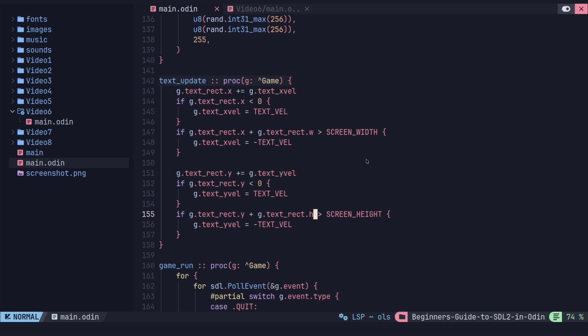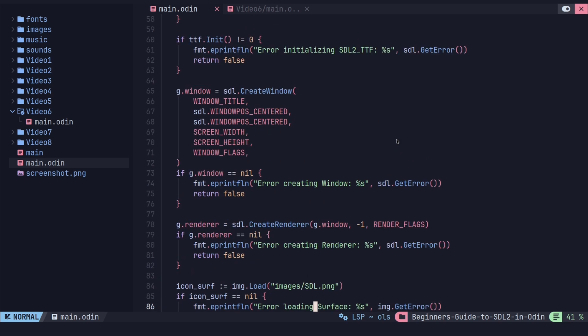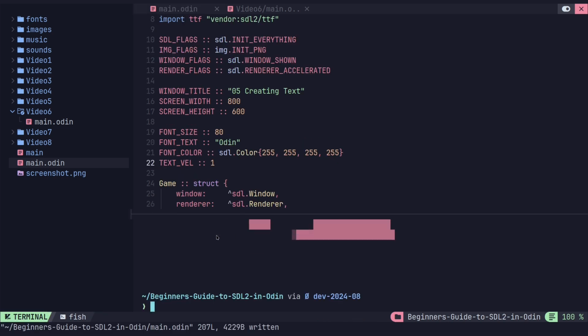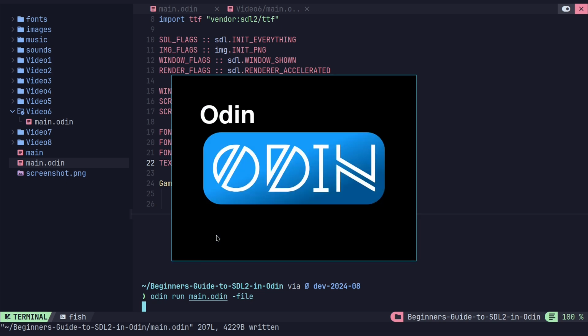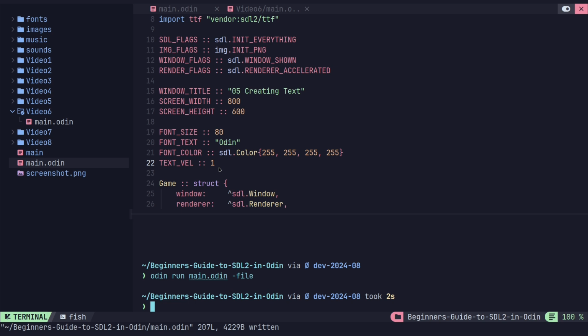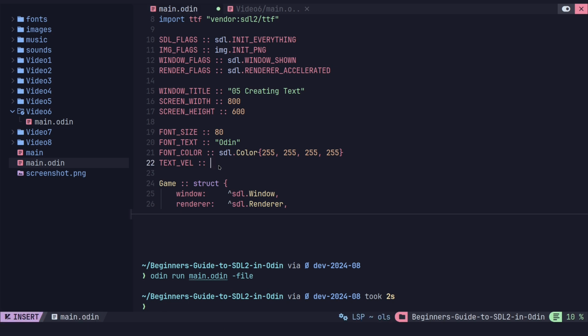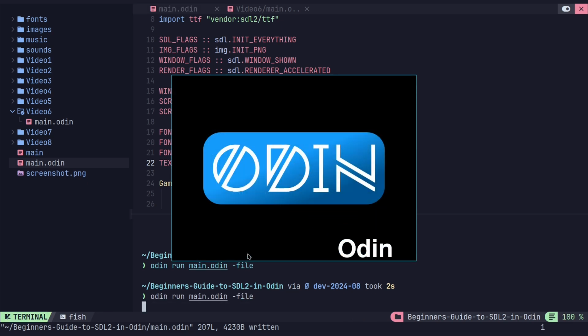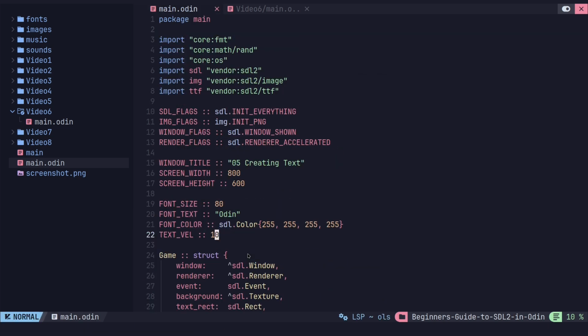Okay, so it's a pretty short one. Let me just recover where we're at. So we are just adding in a text velocity constant up here. And we could change this. If we wanted it to run slower, we could put a 1 here. And it's moving real slow. And if we put, say, 10. Okay. So 3 is okay. It's a good speed just to show off what's happening here.